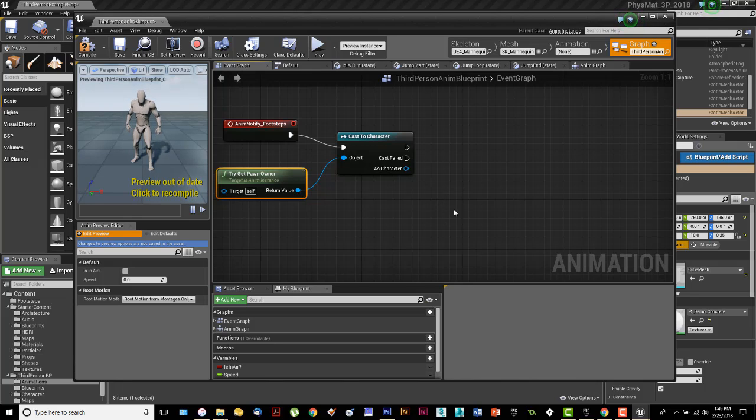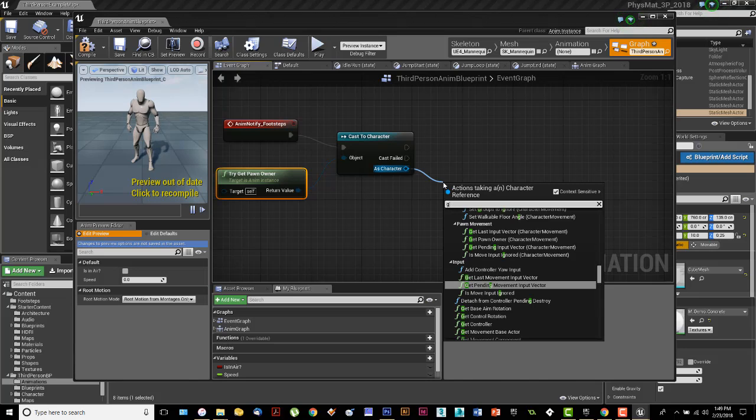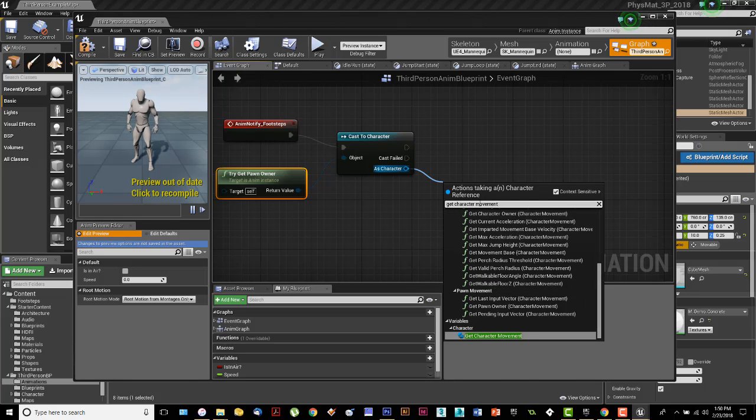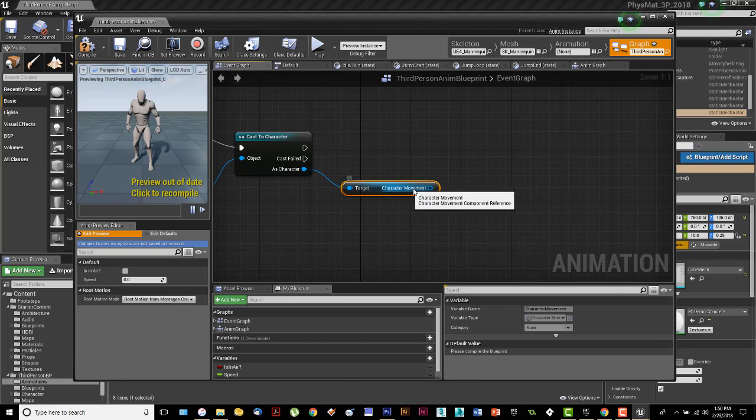So the first thing we're going to do is come out of the as character node right here, and we're going to start looking to see if the player is moving and if they are standing on the floor, or if they're moving and they are on a floor, and then what they are doing on that floor. We'll make a determination as to what sound has to play. So I'm going to pull out of here and type in, let's use get character movement. And it's down here on the bottom. Get character movement. So it says target and then character movement.